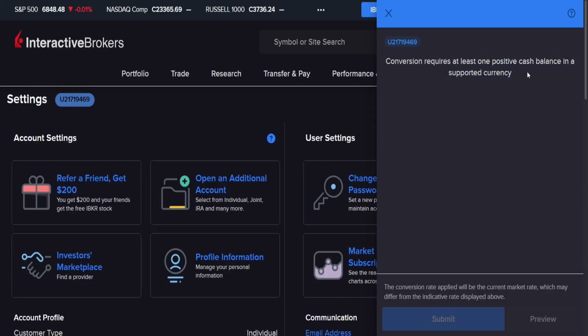If you meet this criteria, then you will be able to choose the currency which you want to convert from and the currency which you want to convert to, type the amount, and then you will click on submit, and that is how you do it.